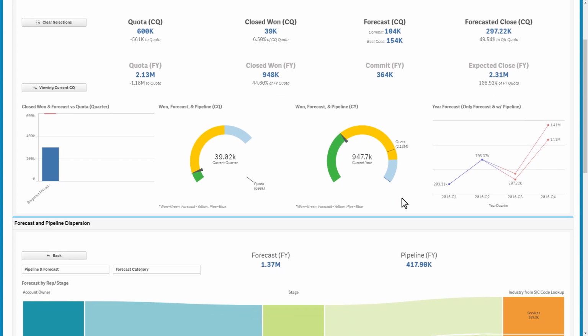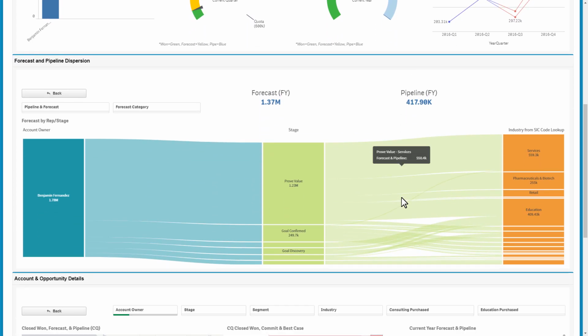At this time, I'm going to scroll down and look at this visualization, which is known as a Sankey chart. This shows how much of the pipeline is being transformed over multiple dimensions, in this case the account owner, stage, and the industry. Now, the thickness of the arrow, or in this case the flow, shows how much is being transformed in that dimension.